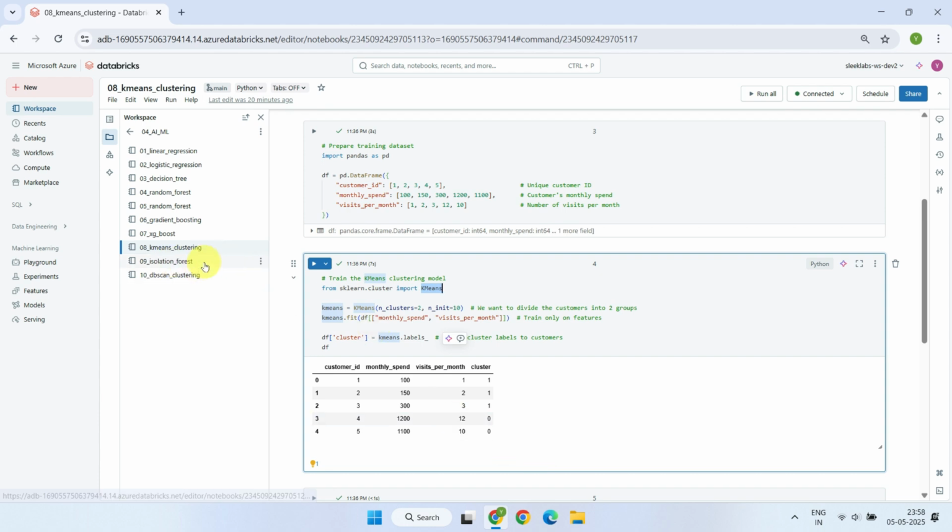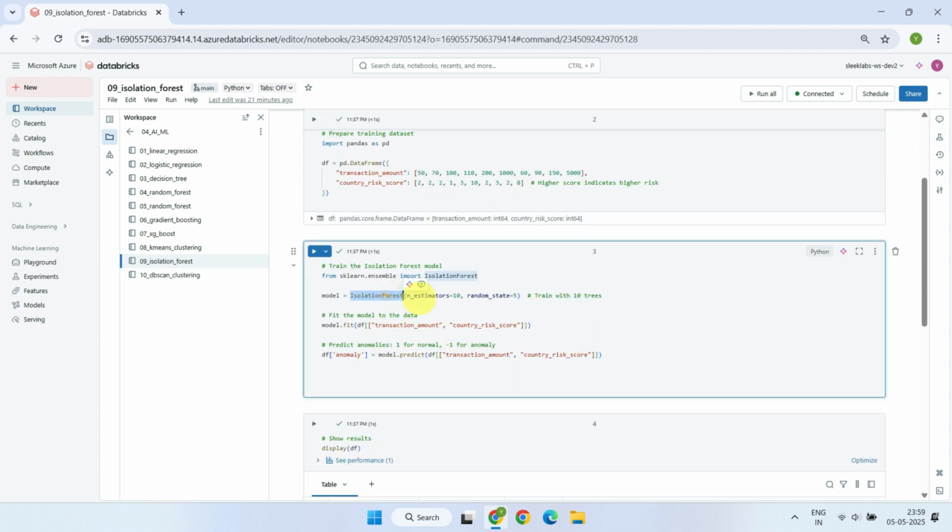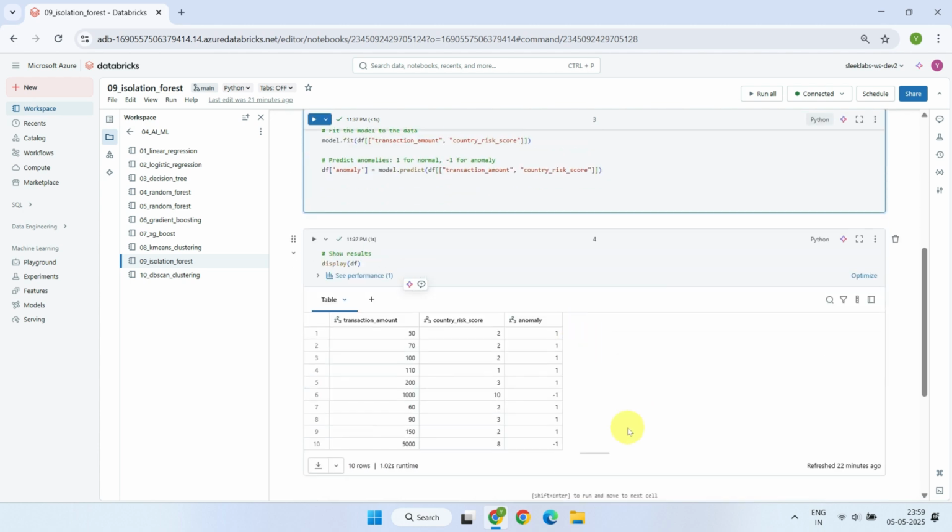Let's talk about another unsupervised model for anomaly detection, which is isolation forest. Isolation forest detects anomalies by isolating them from the rest of the data. It works by randomly selecting features and values and seeing how quickly a data point gets isolated. Outliers are isolated faster. Here's a simple example with transaction data. Now, let's predict which transactions are anomalies. In this case, the transactions of 1,000 and 5,000 from high-risk countries are potential anomalies, and the model marks them with a minus 1, indicating they are outliers.